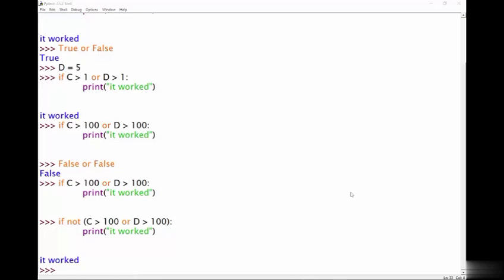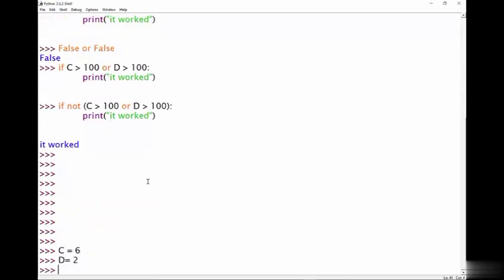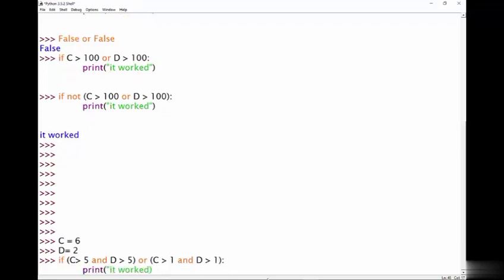So let me show you a rather complicated example to show you what I mean about how you can combine these operators. Now this is rather heavy, so bear with me, but it's going to show the point. I'm going to create C equal to 6, and D is 2. Okay, C is 6 and D is 2. And I'm going to write this condition: if C is greater than 5 and D greater than 5, or C greater than 1 and D greater than 1, print "it worked". Now I'm not going to press enter. I'm just going to walk you through what answer this is going to give.